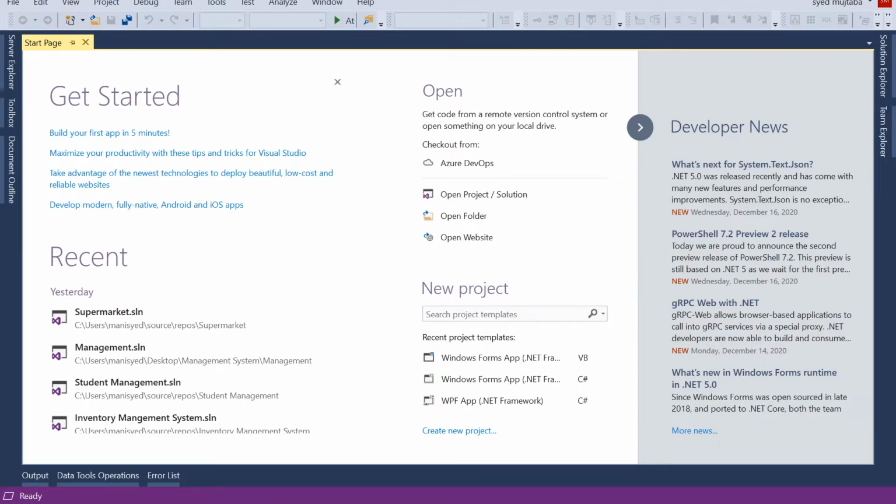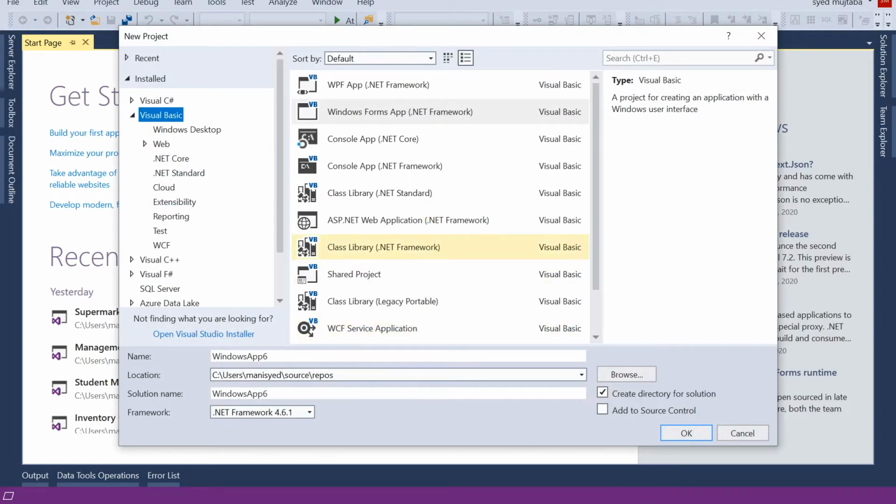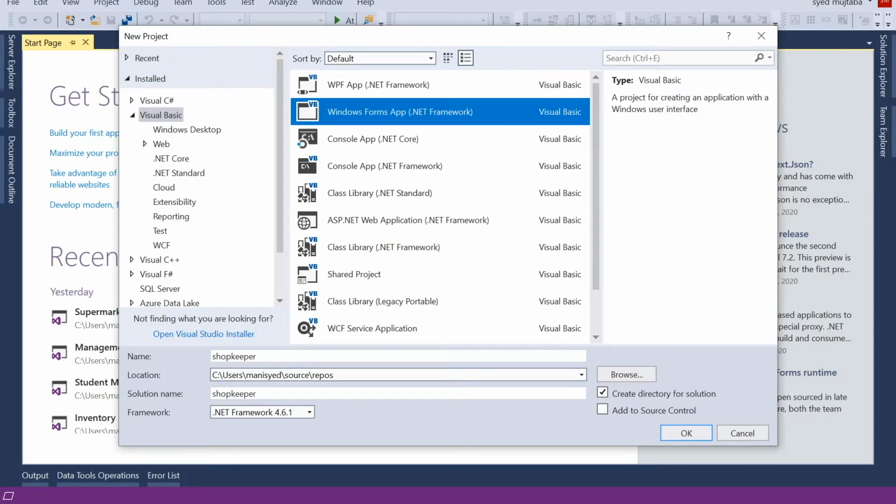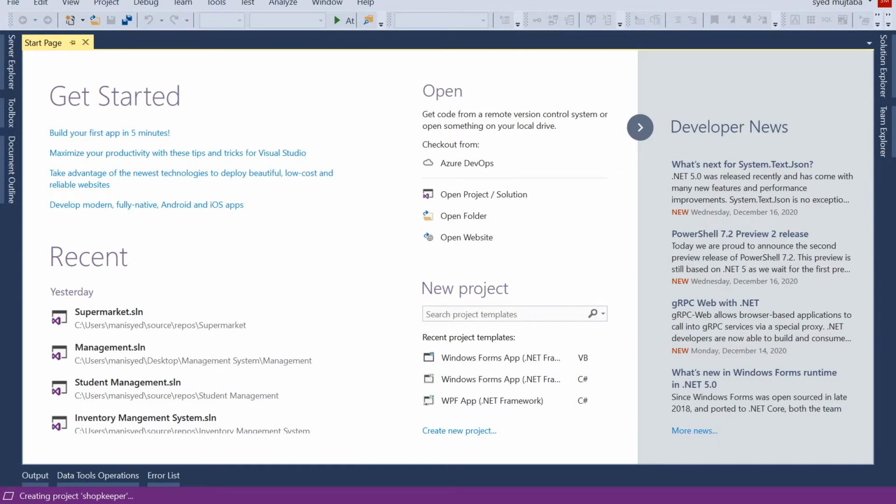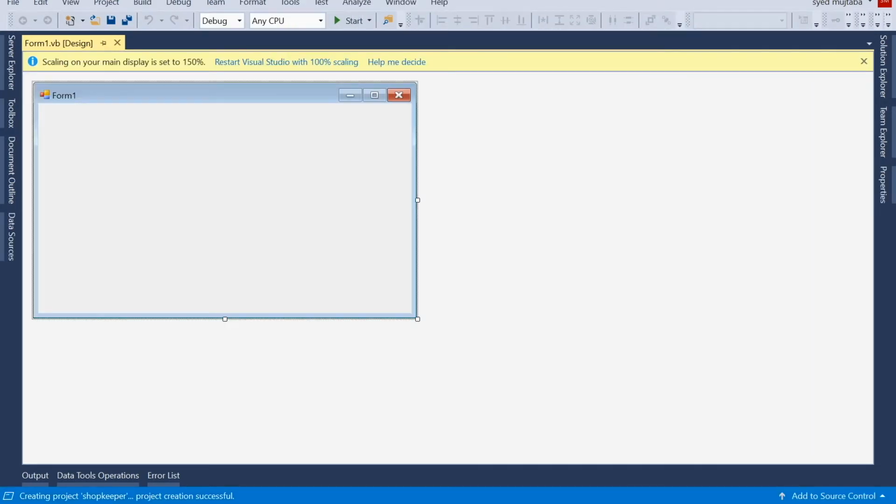Hello friends, welcome back. Today I'm going to create a sale point. Let's create a project. Our project name is Shopkeeper. I'm going to use Visual Basic VB.net, and choose Windows Forms .NET Framework, then click on OK. So this is our form.